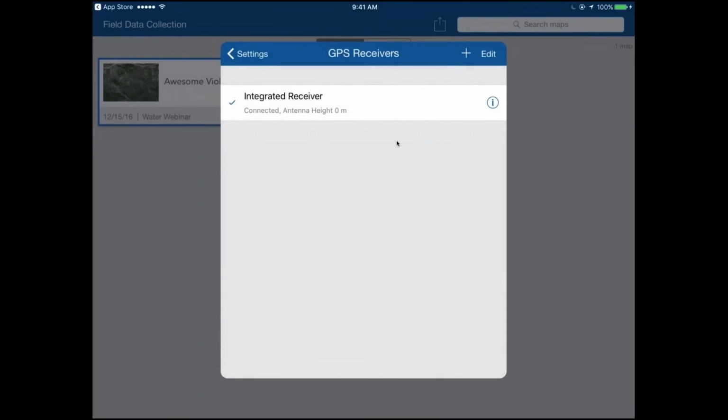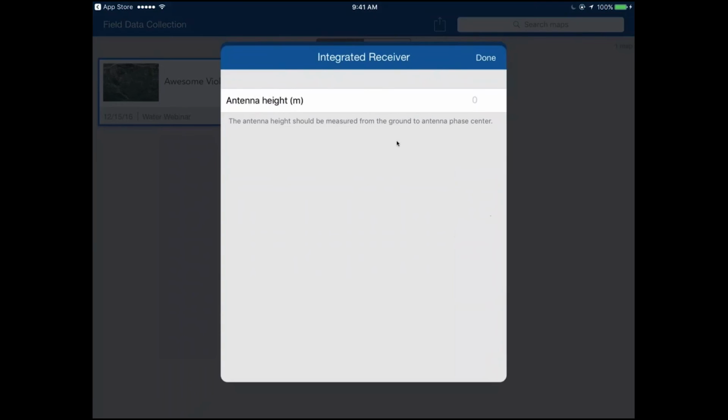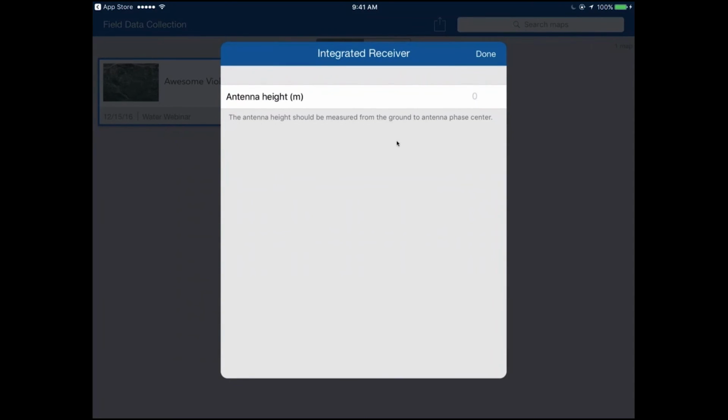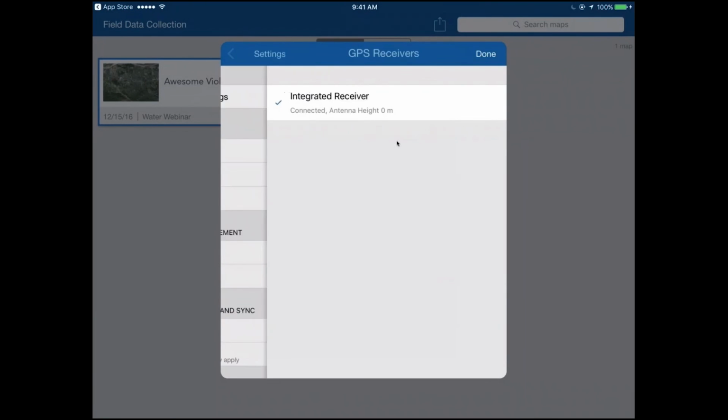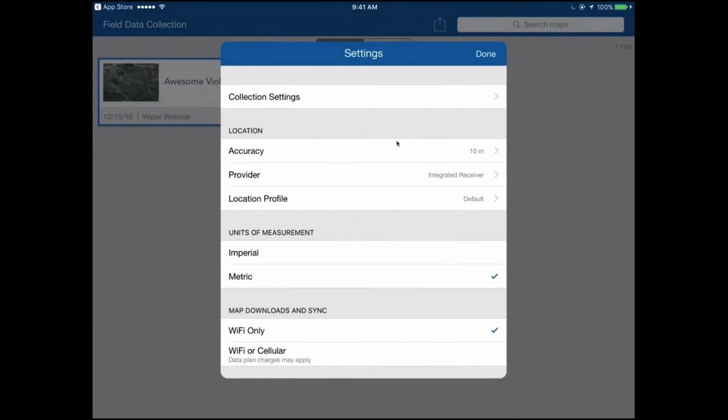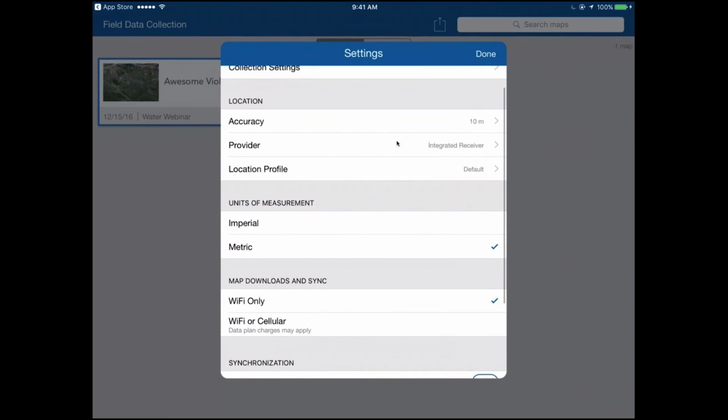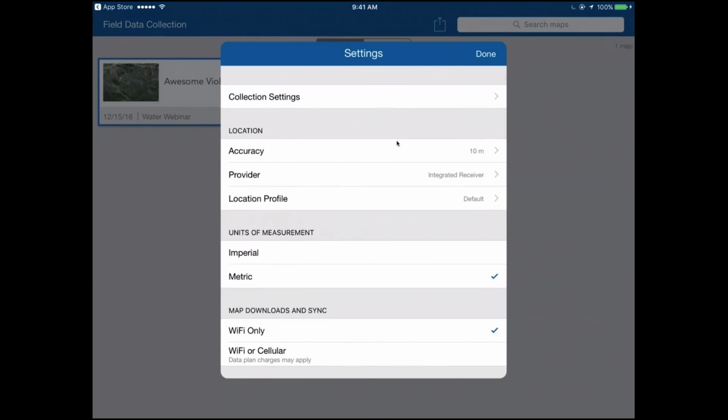But if I had something Bluetooth, it would find it. The other thing that's interesting about it is antenna height. So if I click the edit button on this, I could actually edit this antenna height. If you're really doing high accuracy and vertical is important to you, you can choose to set the antenna height.